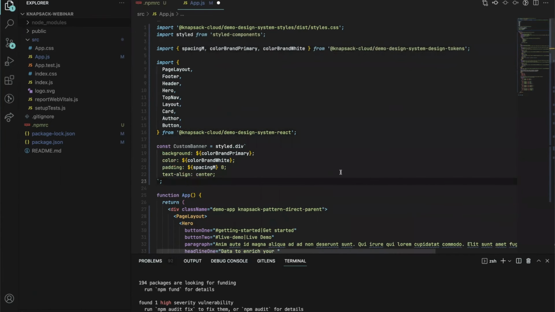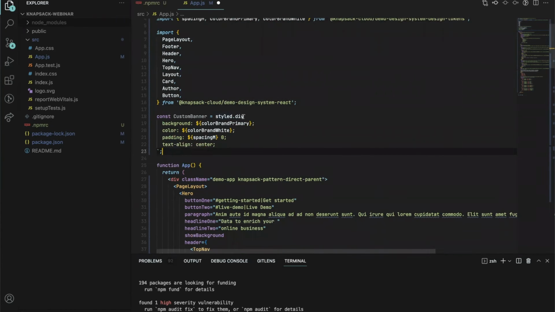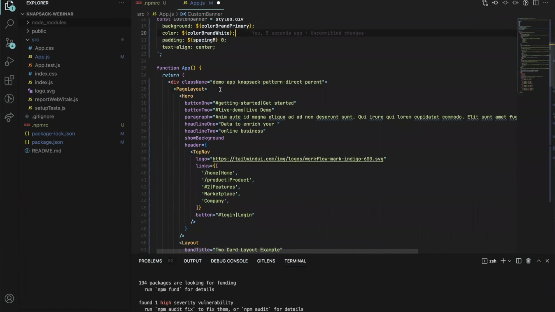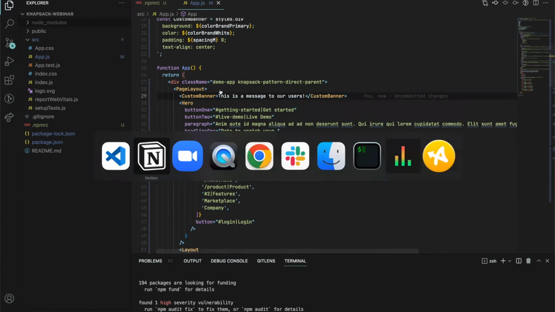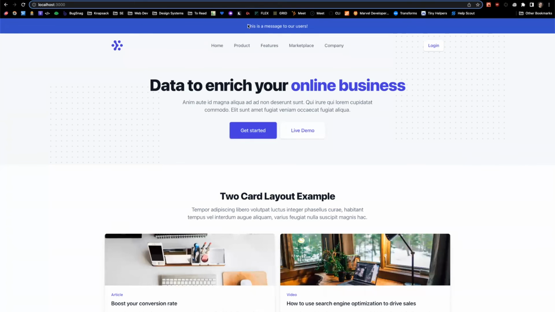and just paste this little snippet in here. Essentially what I'm saying is let's create a div and let's give it these values here. And so we can use this now as a component using our color brand primary, our color brand white, and our spacing. So let's go ahead and put a banner to our users above our hero. And so we'll add custom banner here. And then inside of this, we'll say, this is a message to our users. I'll save this. We'll switch back over to our browser. And now we see this is a message to our users.